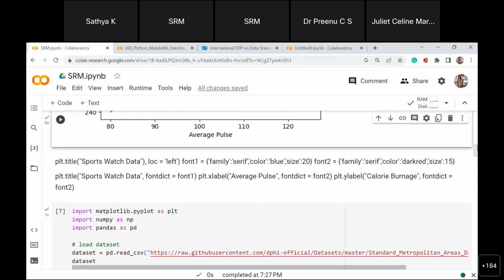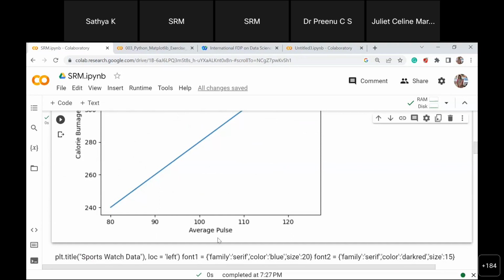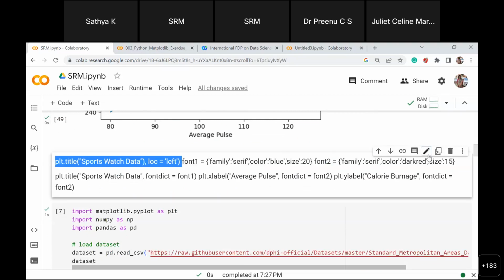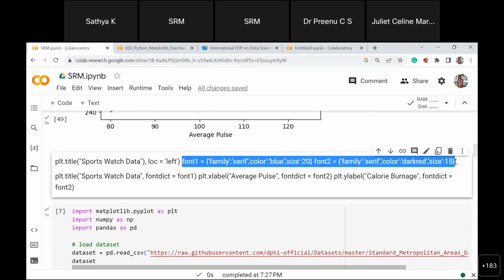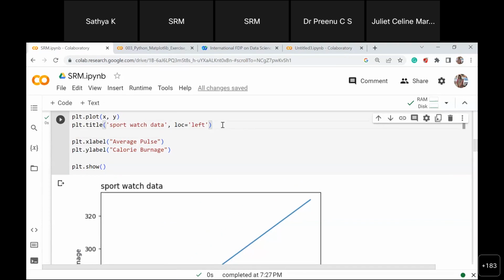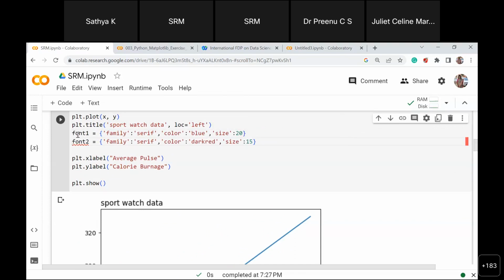The next one, you can create font families also. For example, you can change the font styles as well as colors. Colors I mentioned earlier, and similarly you can change the font family. I'm going to give two font families. Here we are creating a dictionary for font1. It holds the family serif, the color is blue, and the font size is 20. Next is font2 here.